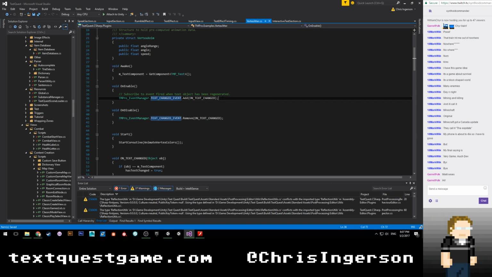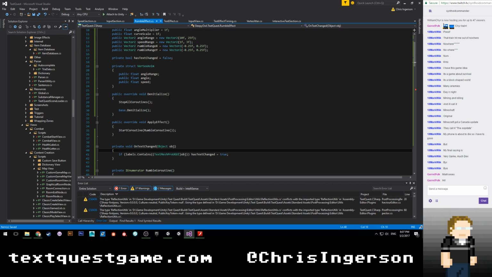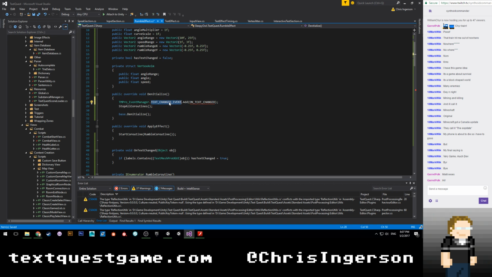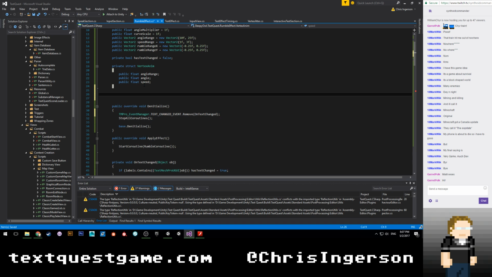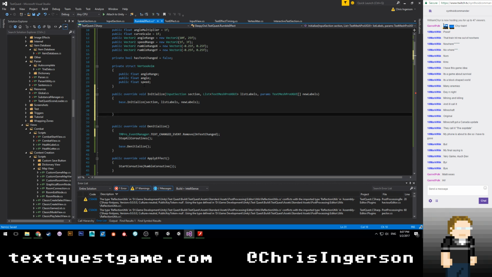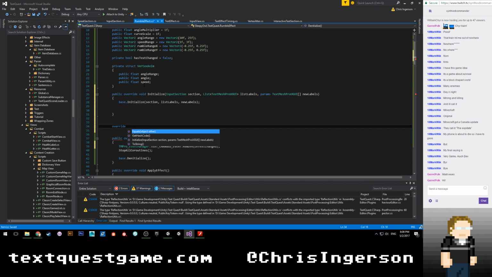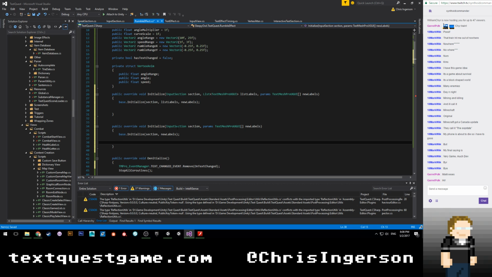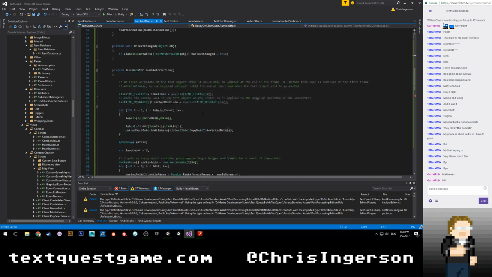But I think I'm just going to have to move this stuff into our initialize and deinitialize functions. So let's go back to rumble effect. I'm going to say remove on text changed. And then we'll have to come over here to override initialize. Oh, good. Fortunately, I don't have to do anything super special. Override initialize again. Boom and boom. Okay, we're almost done.